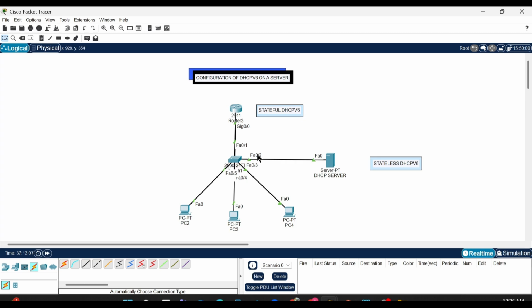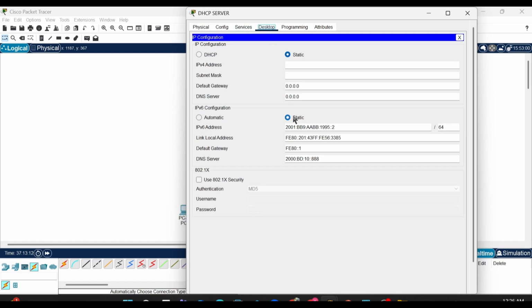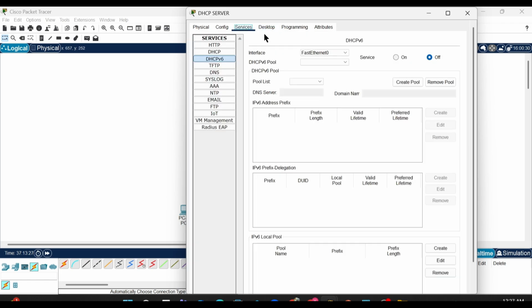Let's head over to the DHCP server. As you can see, I've already assigned an IPv6 address to the DHCP server, also a DNS, and the default gateway, which is the link local address. Now, after we've done all that, we head over to services, and we come down to DHCP version 6. On this interface, this is where we create our stateless DHCP service on the server. Before we do anything else, it's imperative that we always power on the service. After that, we want to create a pool.